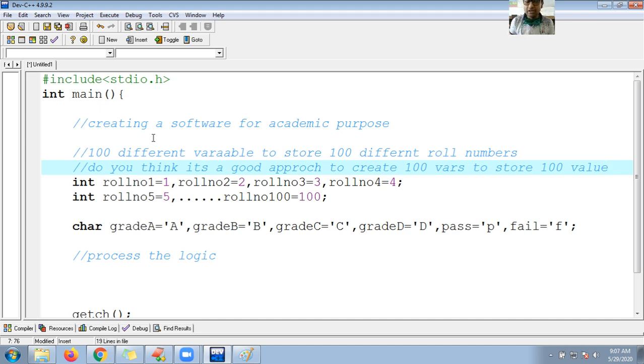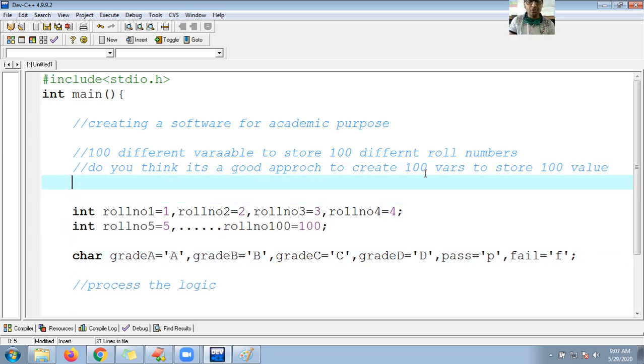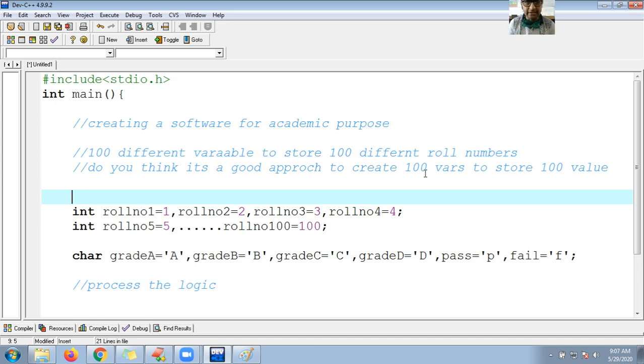So definitely, to store the same types of data, look here: 1 2 3, all of type integer. And all these grades A B C are of type character only. So what happens is your code length will increase, the variable count increases, and the programmer gets confused. Are you getting it, guys? So these are the problems, the issues, the limitations, or you can call them disadvantages, if you work with normal variables.